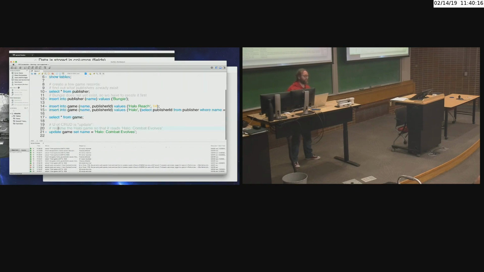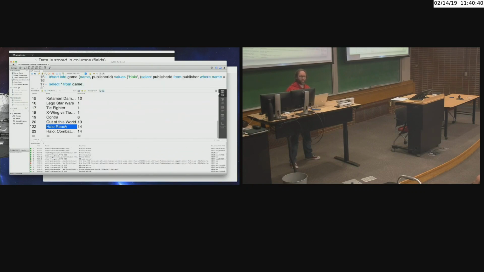But I don't want to just do this in my IDE. I want to do this in actual SQL code. So I need to put in a where clause here to limit this update to only one record, the proper record, where game ID is equal to, and what was the game ID? 23. Right? I'll go ahead and execute that update, select it out again, and you see now that Halo has been updated to Halo Combat Evolves. There we go. Okay.